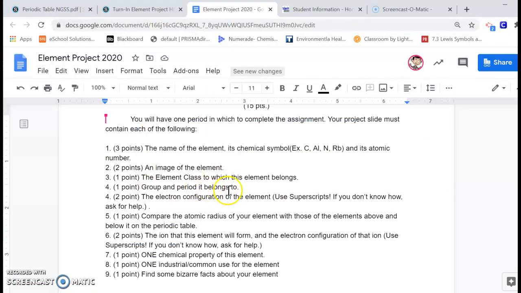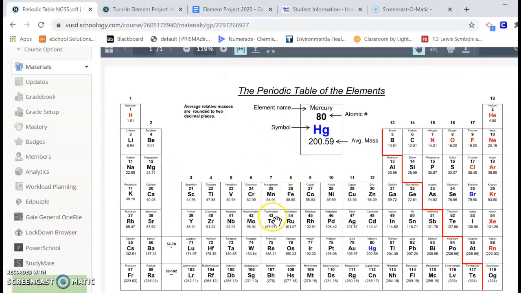And that's the group and period. Next is the electron configuration of that element. So we are looking for it to say 1s2, 2s2, and so forth. That's your electron configuration of the element. And you're using the atomic number, so that one should go to 41 for niobium.